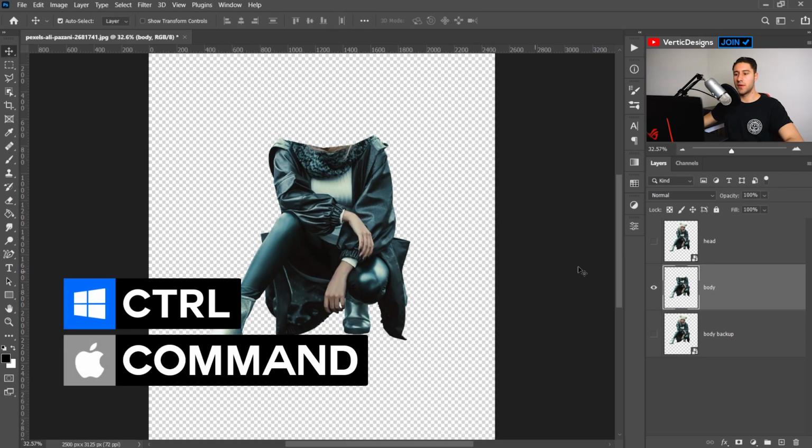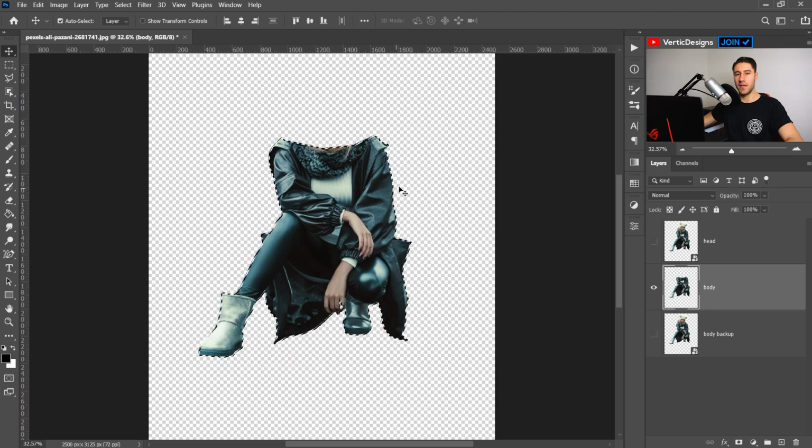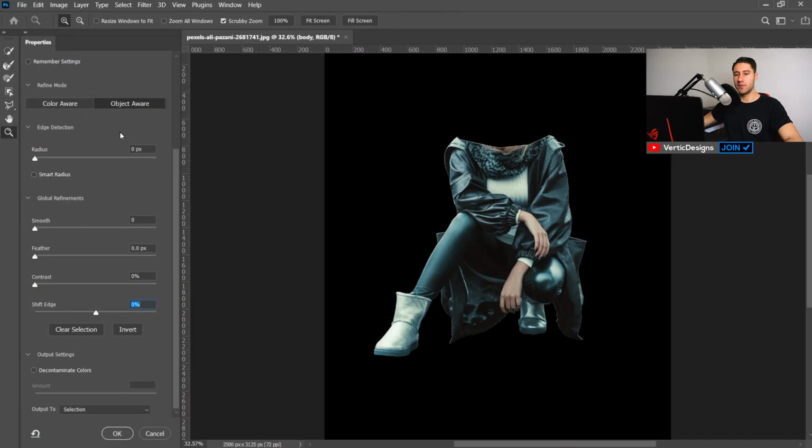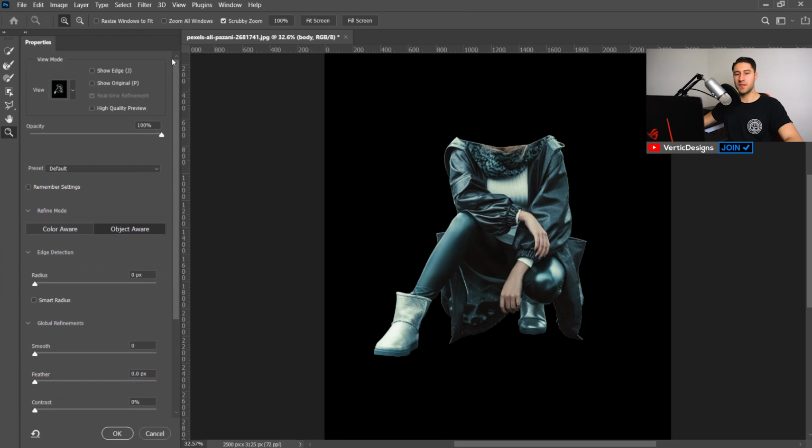What you want to do now is hold Ctrl, left click on the thumbnail to select the whole of the image. Go to Selection tool, go to Select and Mask. Yours will be on the right side. I've moved mine over to the left, but you want to look in the properties, make sure opacity is on 100%.